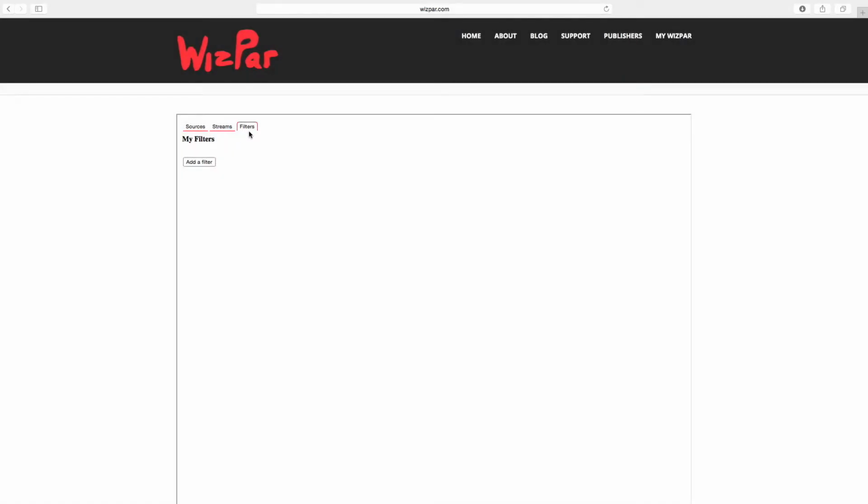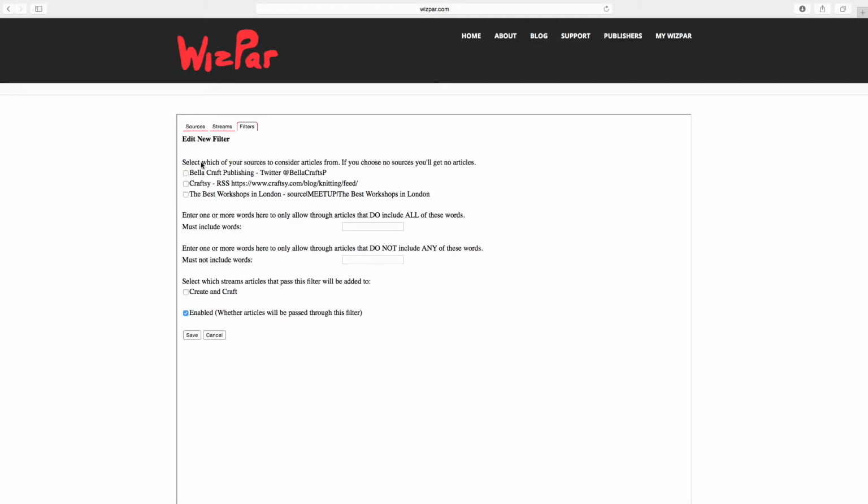Filters are used to manage the articles and posts from one or more sources and display them in a stream. To create a new filter, click on the Add a Filter button. Select one or more sources to consider articles and posts from. You must select at least one source or else your stream won't contain any articles. So we will tick all 3.